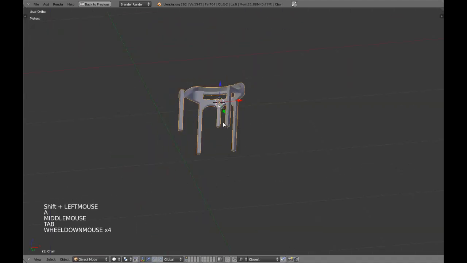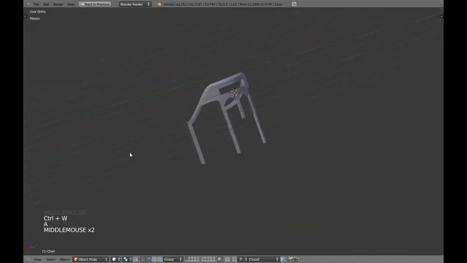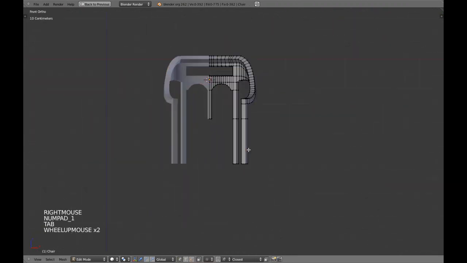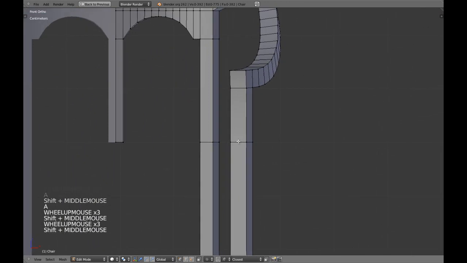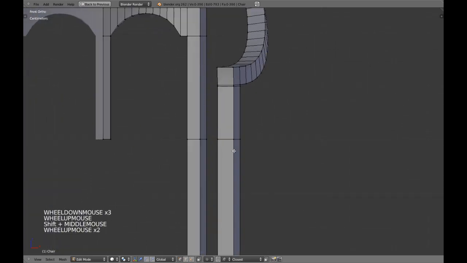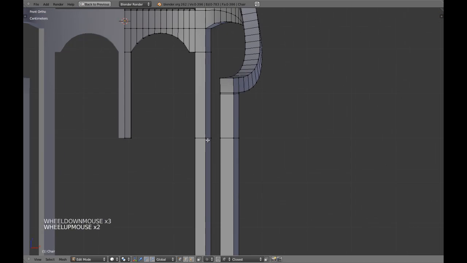Okay, let me check if everything is working. Okay, now, before starting this, I'm going to add loop cuts here. Not here, here not yet. We need some space here and here.